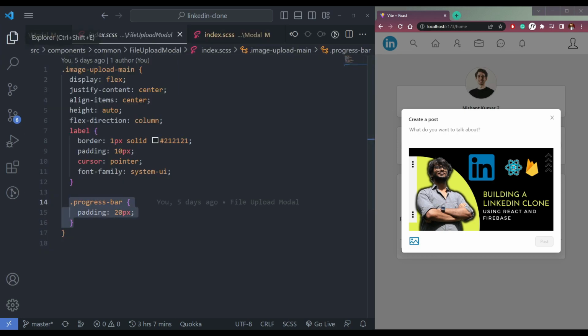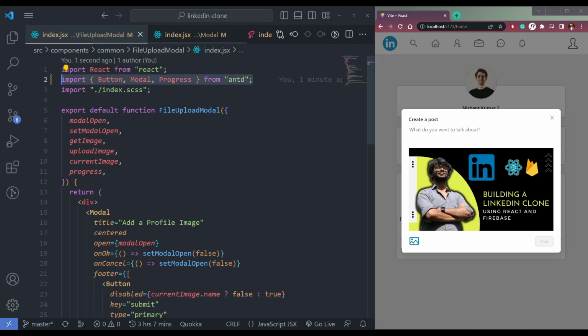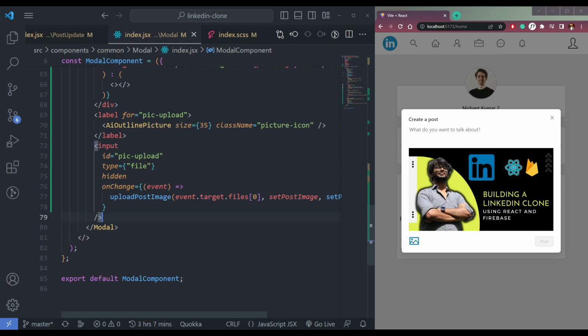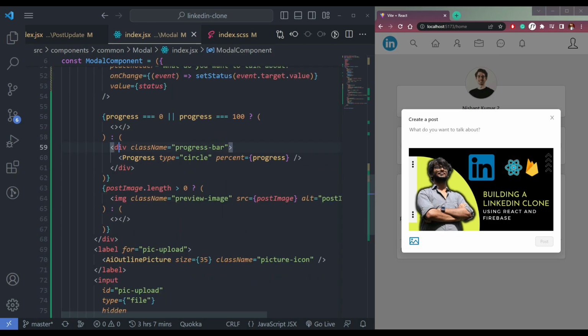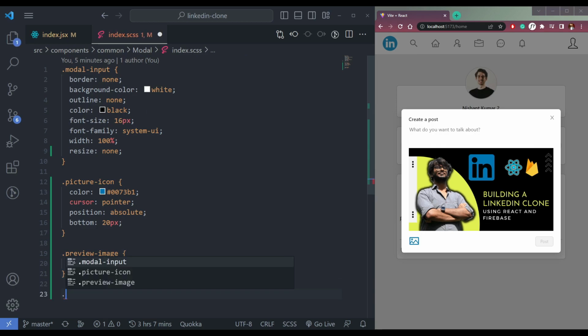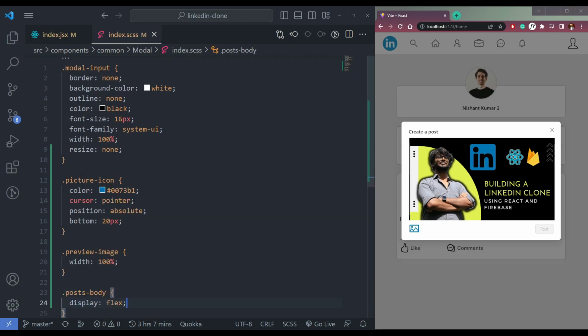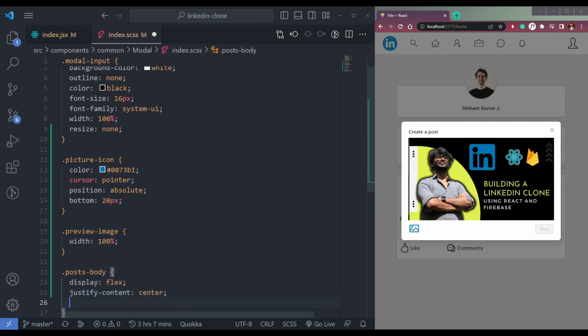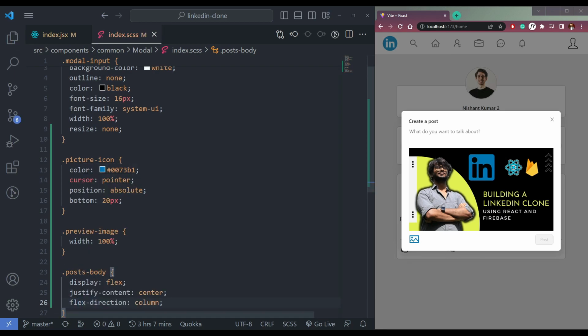Okay, it's not in the center. So I guess what we can do is open this file called modal, and this is the progress, and it's in this div. So make this div a class name of, let's say, post area, or maybe posts body, I guess. Yes. Now let me copy this posts body, come to this index.js and say display of flex, justify content center, and flex direction column.